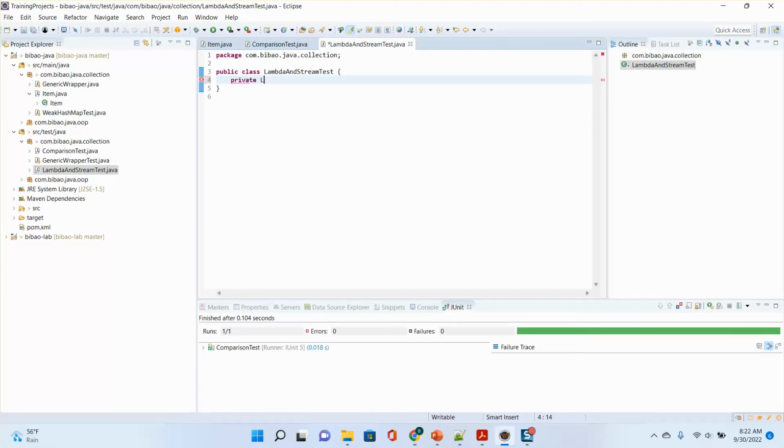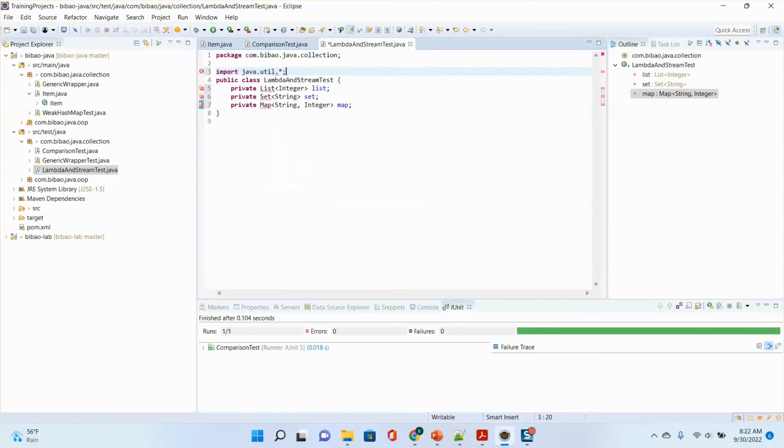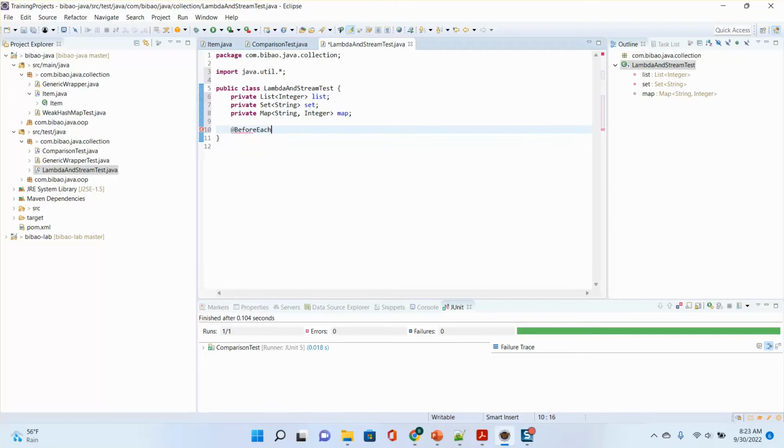First, let's create a list of integer, a set of string, and then we have a map. Map is string and integer pairs. Let's import java.util.star. Now before each, for the setup.